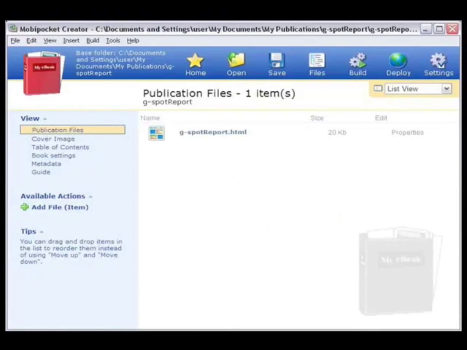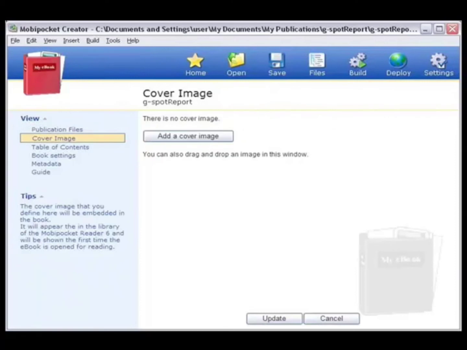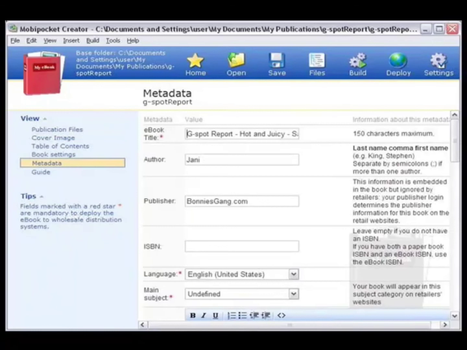Click on the star home icon, and that will bring you to this page. Now, these are all your publication files, or you could reach it by clicking on publication files. From here, we want to add a cover image for the book. So go ahead and click on that, and it'll bring you to a new page where you can import your image for your cover image. Very simple. Just browse for your file and click on upload. Okay, you got your cover image up, so you're all set there.